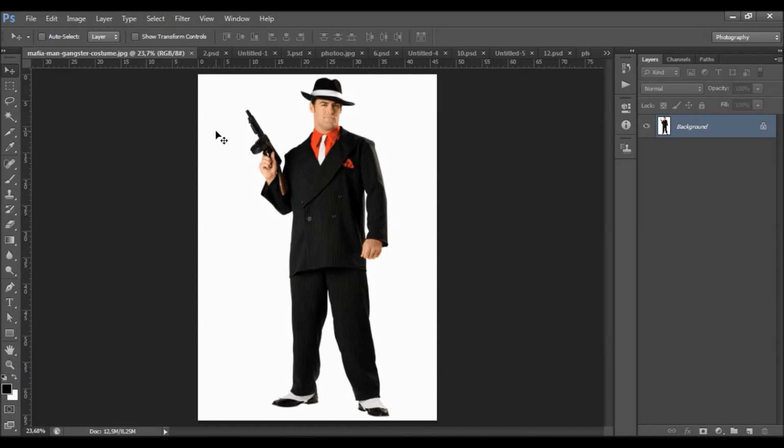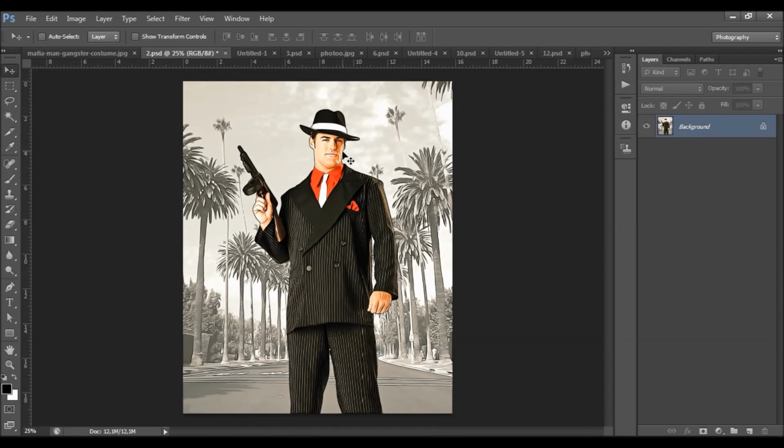In this video I will show you how to use a Grand Theft Photoshop action. Okay, so first I'm going to show you a couple examples that I made using this action. So from this photo I created this effect.